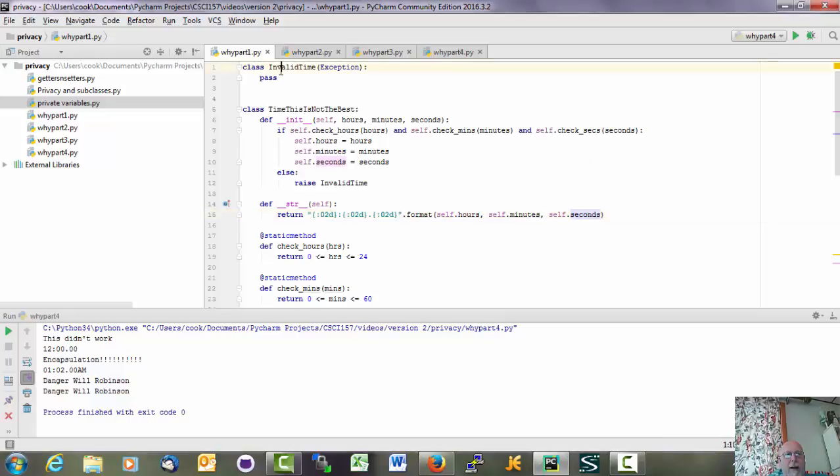Alright, we have two basic classes here. I have created an exception class, InvalidTime, and then I've created a class that is going to represent a time. So hours, minutes, seconds. I didn't go into date. This is just an example. So this is all we'll need for this example.